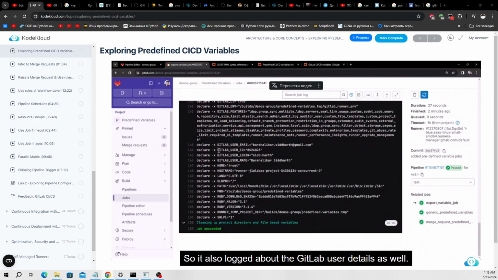Okay, so it also logged the GitLab user details as well. So that's what is logged in the first job.